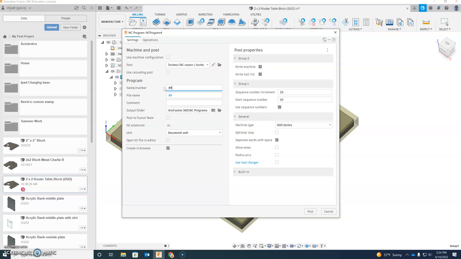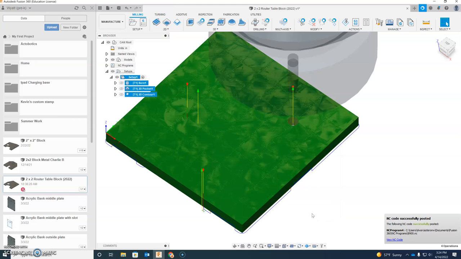So 8900 is going to be my first post I do here. So I'm going to click on post. Then next, what I'm going to do, that post is successful. It's doing it right now. We're going to wait just a second here. It should come up. I'm actually going to pause the video while I'm waiting.